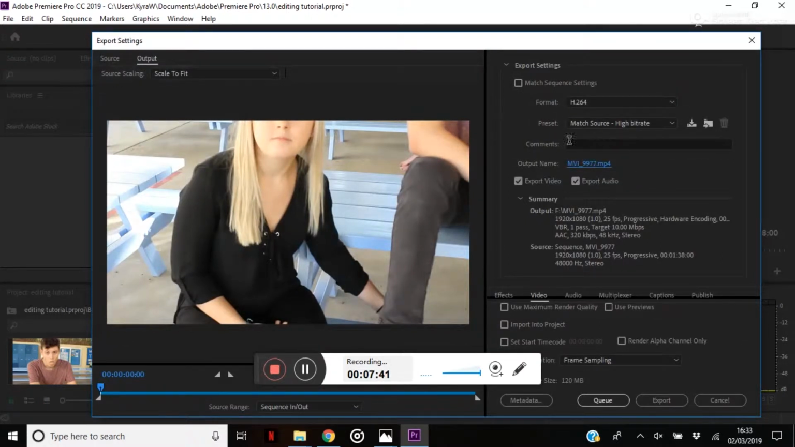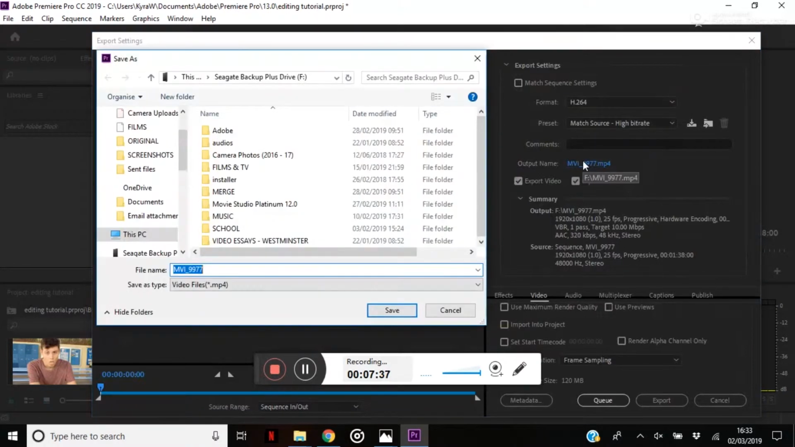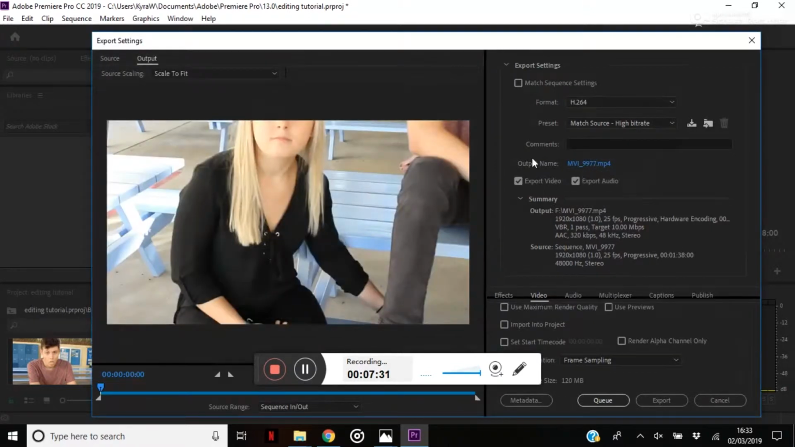Below the comments section, you will see a blue title named after your first imported clip. Change this to whatever title suits your project and make sure that it is saved in your desired destination by clicking on it and saving the file with the correct name in the right place. Once you've located a destination for your final project, you should make sure that both export video and export audio have been ticked and accepted. This marks the end of your rendering process.